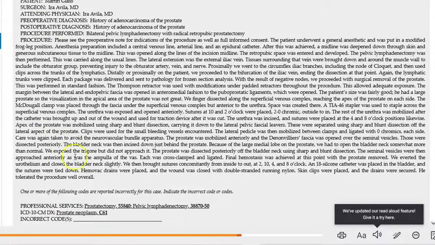So, one or more of the following codes are reported incorrectly for this case. Indicate the correct code or codes. So our codes: it has CPT for the prostatectomy 55840, pelvic lymphadenectomy 38870 with a modifier 50 for bilateral, and then our diagnosis is a prostate neoplasm, C61.